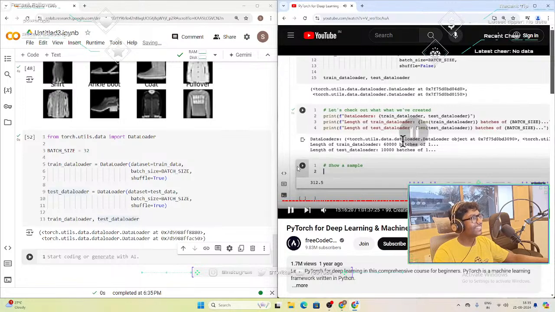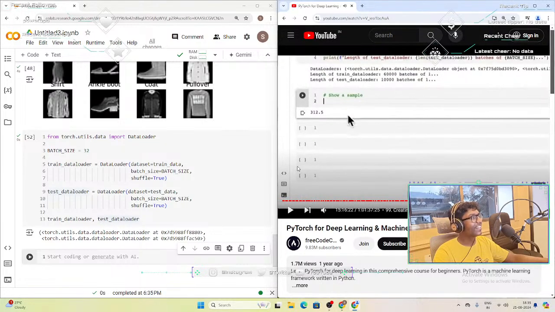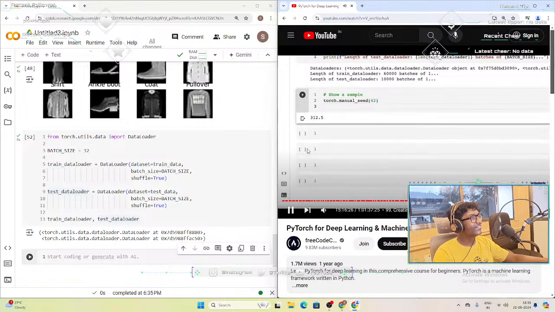Let's show a sample. I'll show you how you can interact with a data loader. We're going to use randomness as well. So we'll set a manual seed and we'll get a random index. Random IDX equals torch rand int. We're going to go from 0 to length of train features batch. Oh, where did I get that from?